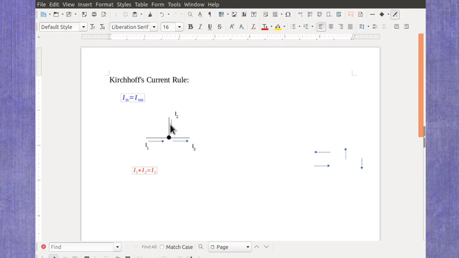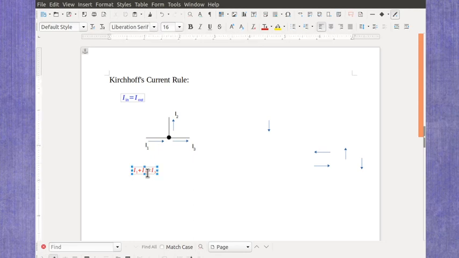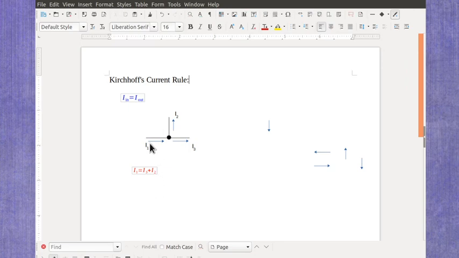So for example, if I took this arrow and I actually swung it around and flipped it out, then I would have to change this equation, and I would move the I2 to the other side of the equation to give me that I1 is coming in and I2 and I3 are going out. So that's how you would set it up symbolically.